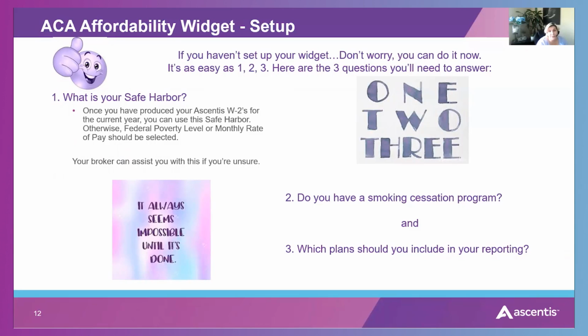1, what is your safe harbor? Once you've produced your Ascentis W-2 for the current year, you can use this safe harbor. Otherwise, federal poverty level or monthly rate of pay should be selected. Your broker can assist you with this if you're unsure. Number 2, do you have a smoking cessation program? And number 3, which plans should you include in your reporting?